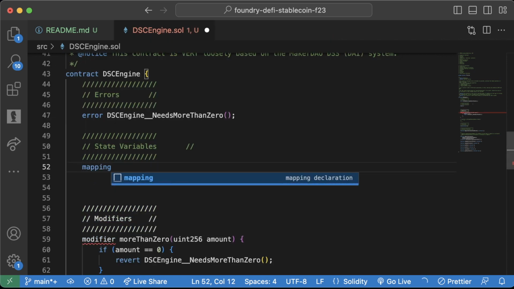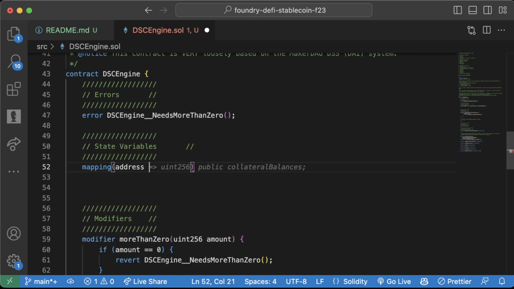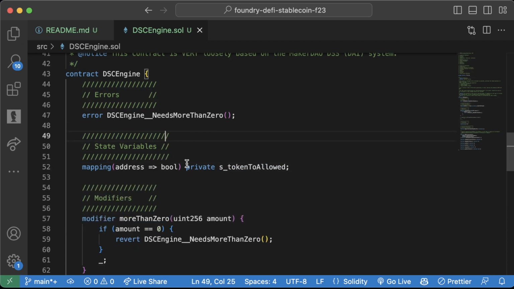So we'll do mapping address to bool, private s_token to allowed. And we could do this. However, I already know that we're going to need price feeds. So instead, I'm not going to do an address to bool. I'm going to do an address to address. And this is going to be our price feed mapping. So this is going to be s_price_feeds.